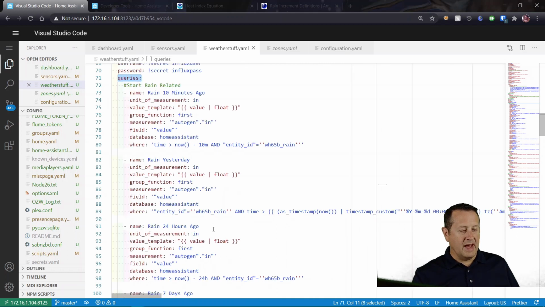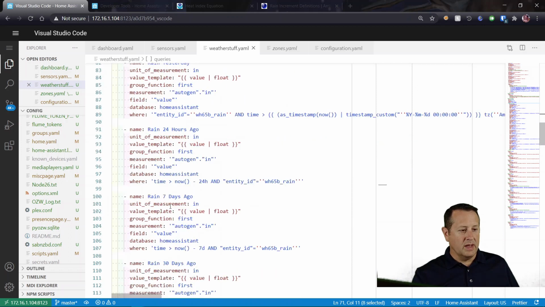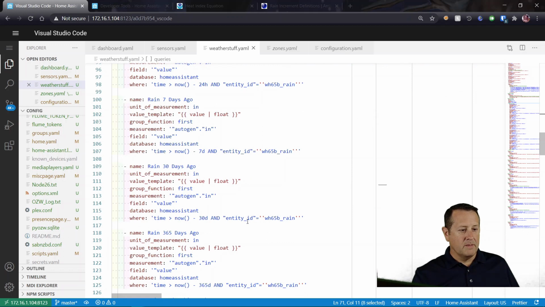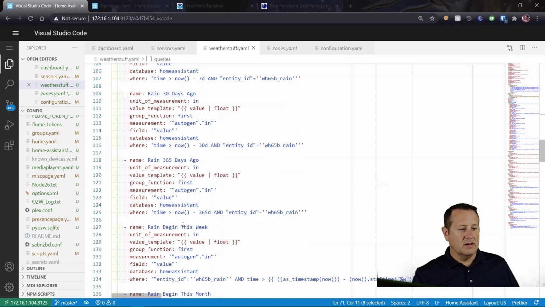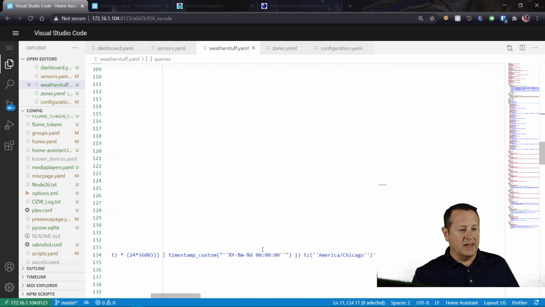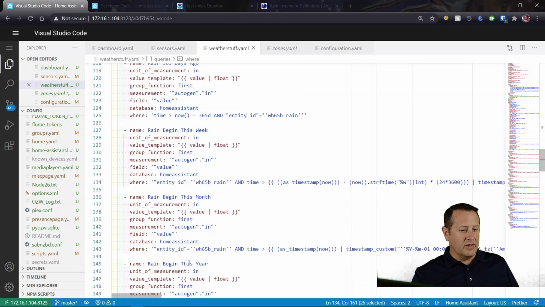And we insert that. We insert rain 24 hours ago. We insert rain 7 days ago. And we insert rain 30 days ago. And then of course a year, and then the beginning of the week. And at the beginning of the week, you do the same thing with figuring out with this formula what the beginning of the week is for your particular area. And then the month is the same thing.